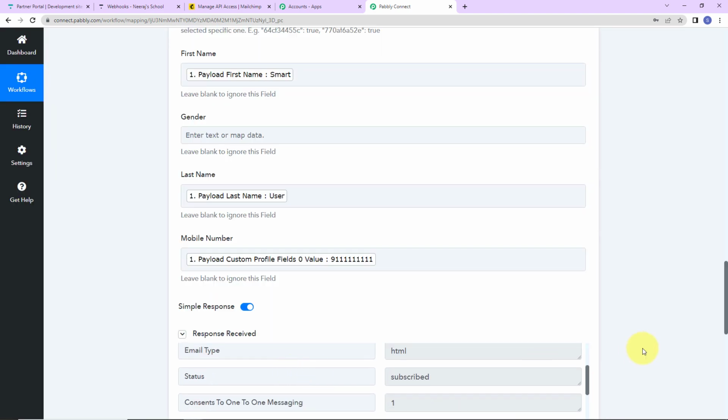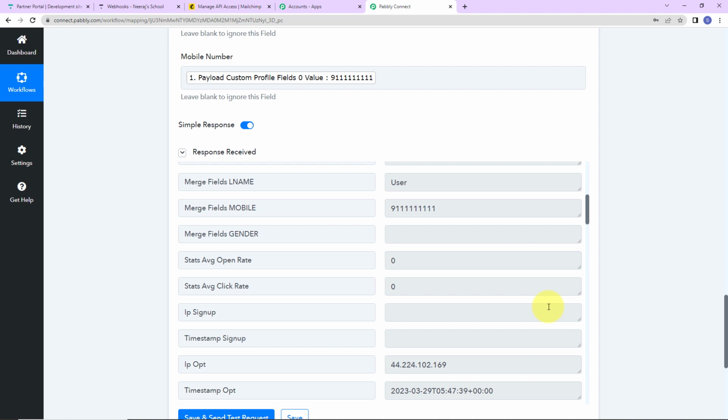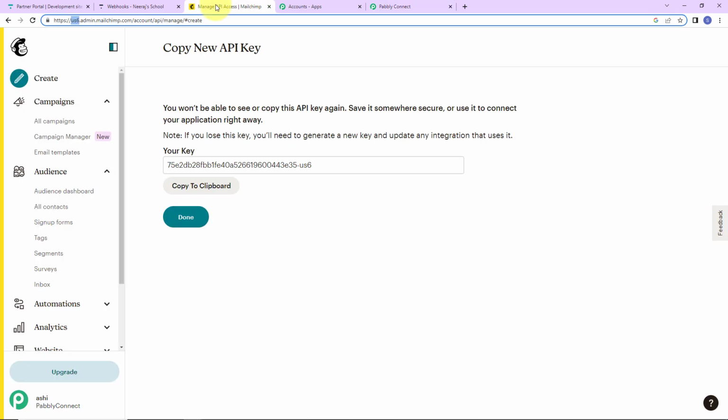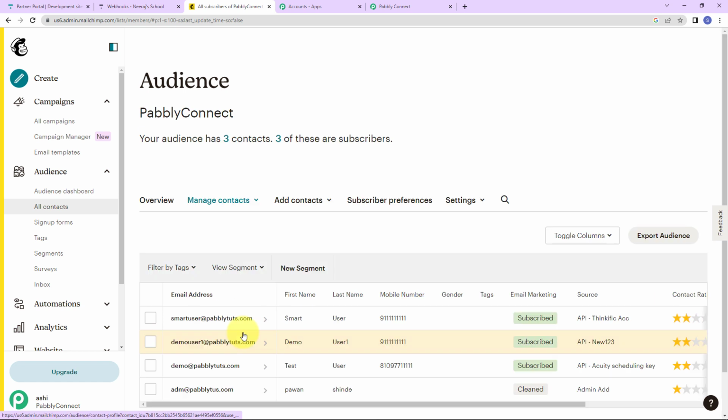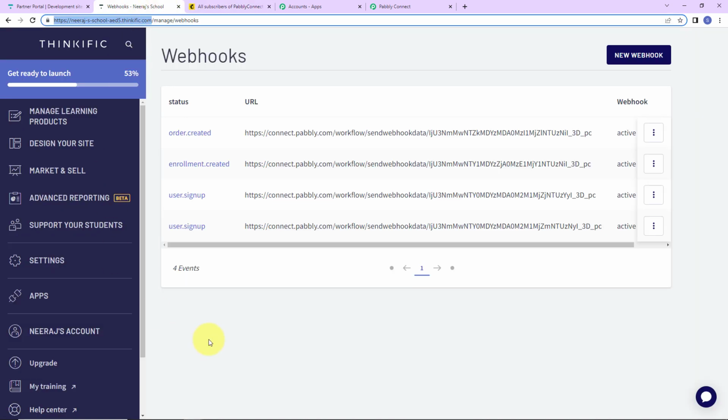And as I do that, here you can see we have received the API response according to which this user must be created as a subscriber on Mailchimp. So let's go to Mailchimp now, go to all contacts. And as I do that, here you can see smart user at pabblytudes.com has been added as a subscriber. This basically means that our integration is a complete success, but we also need to check the same in real time. So I'm going to go back to Thinkific.